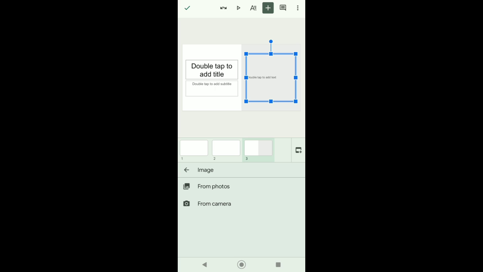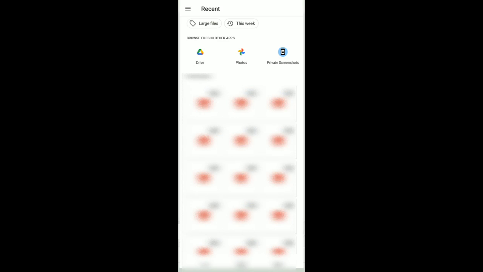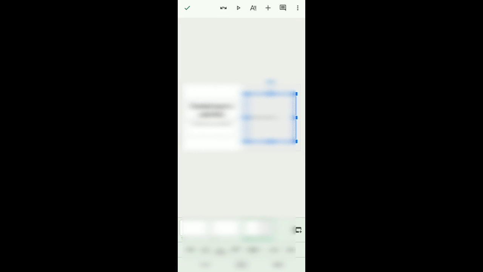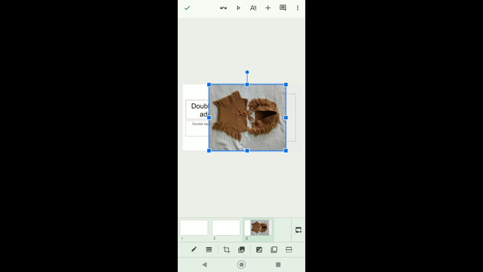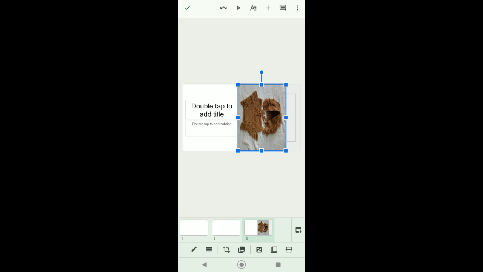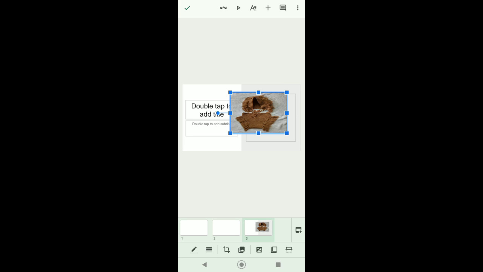First, go to your Google Slides and then upload a picture. Next, tap on the image. And then you can see at the bottom the crop icon. Just click on that. And then from here, you can now crop, adjust, and rotate your picture.